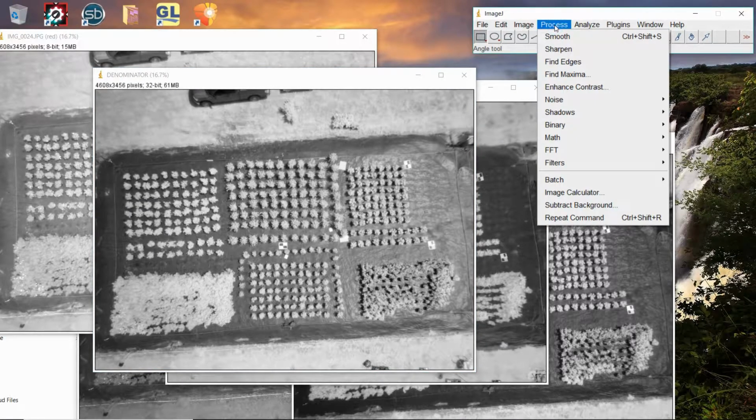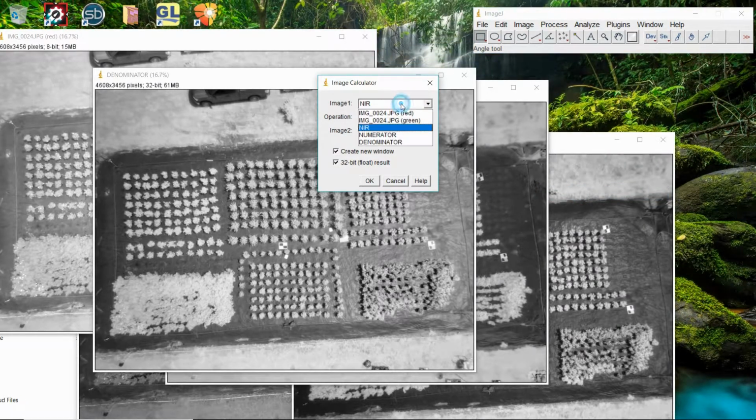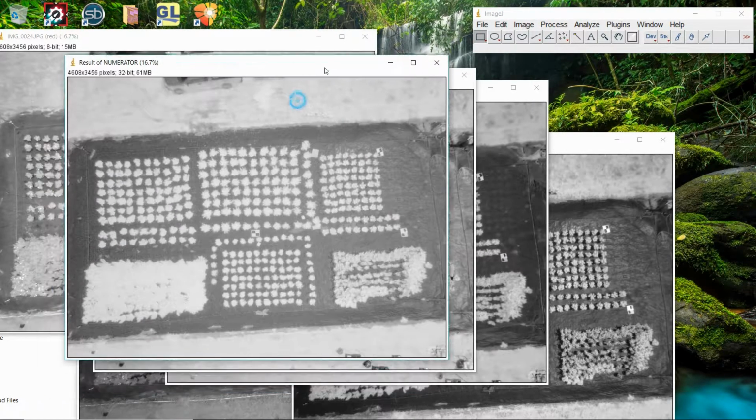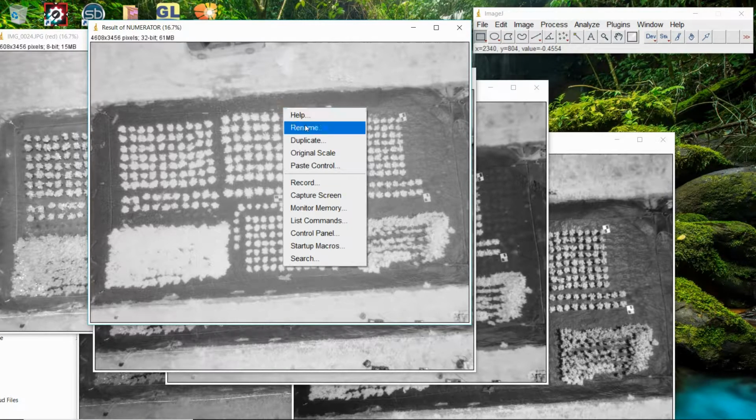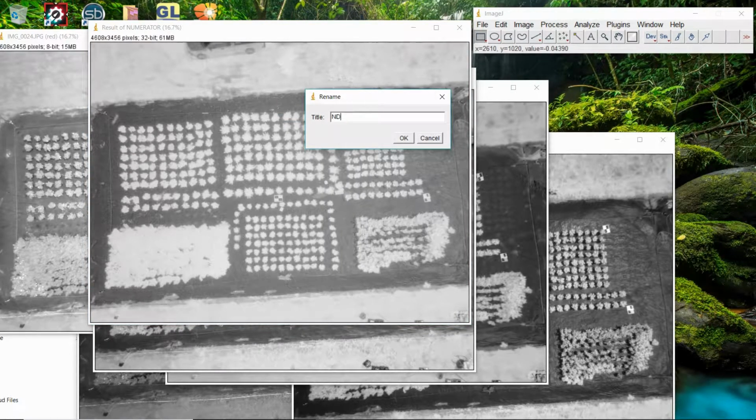Now we're ready to calculate our NDVI. The same thing, we go to process, choose image calculator. Now we have to use numerator divided by denominator. Same thing, create new window, 32-bit float. Click OK. So this last window here is our NDVI.